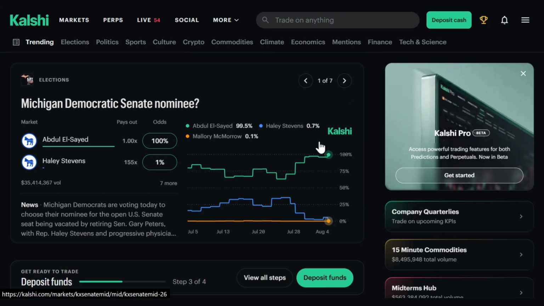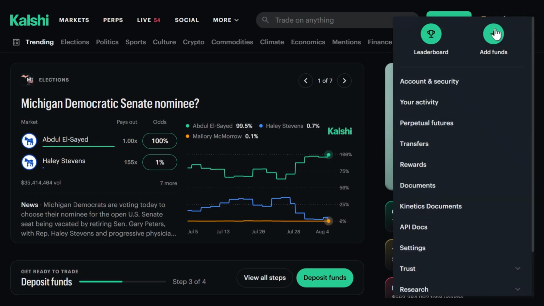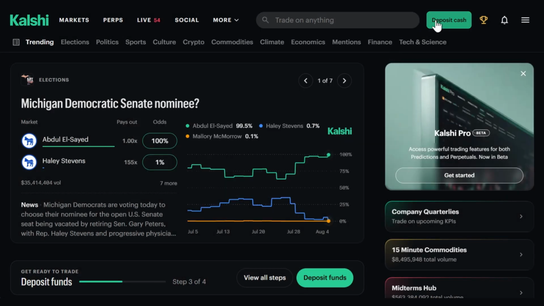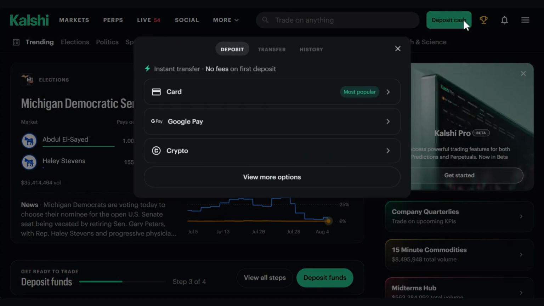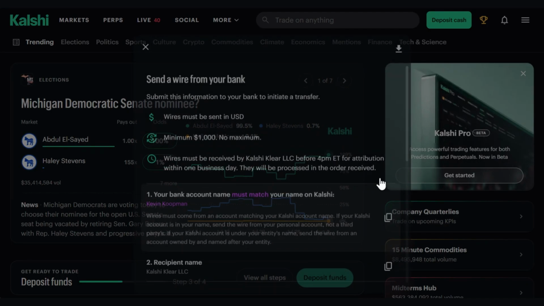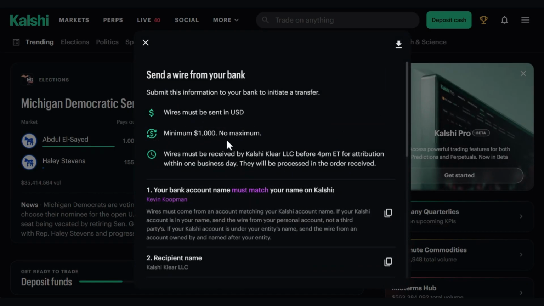All right, so now let's talk about funding your account, because this is where people get a little confused. Up in the top right, click those three lines and go to add funds. That's one way in. You can also click deposit cash right on the home page, and you'll see three instant transfer options: card, Google Pay, and crypto. If you click on more options, you'll also see wire transfer, which takes at least one business day, and that one has a $1,000 minimum, but no maximum. So that's more for people moving bigger amounts.